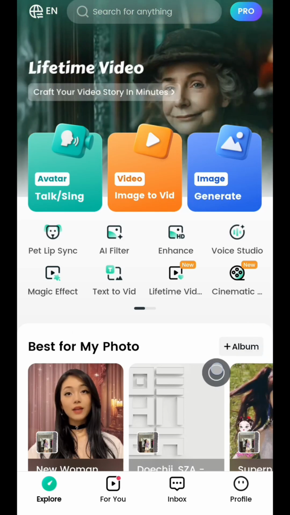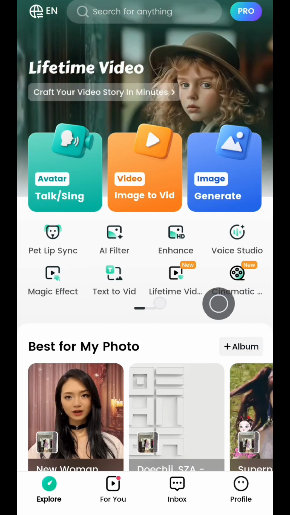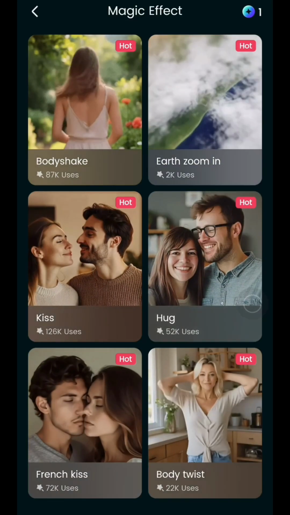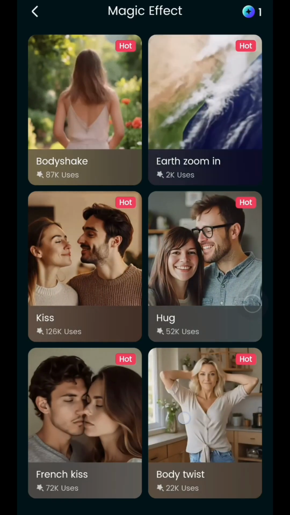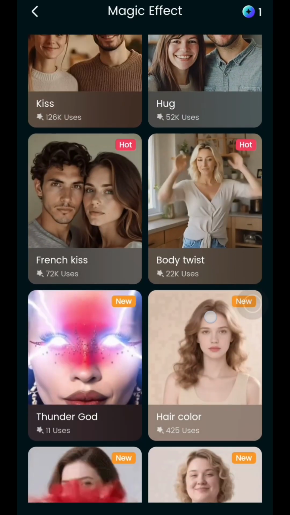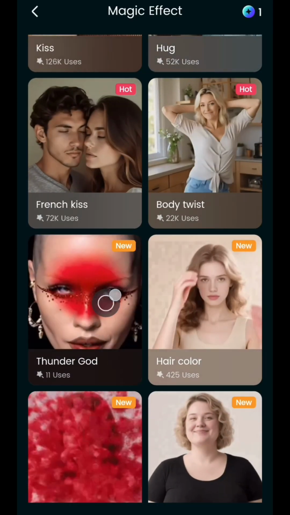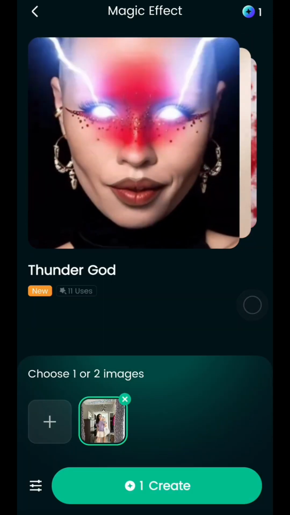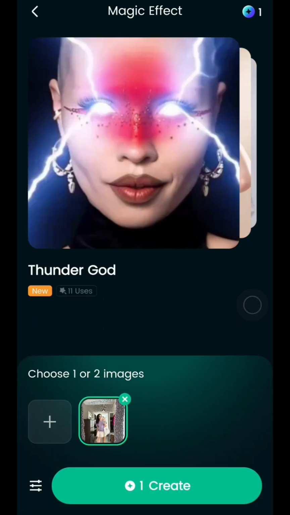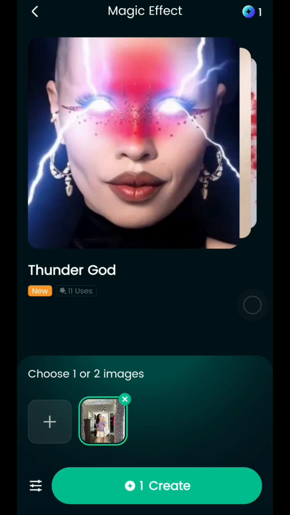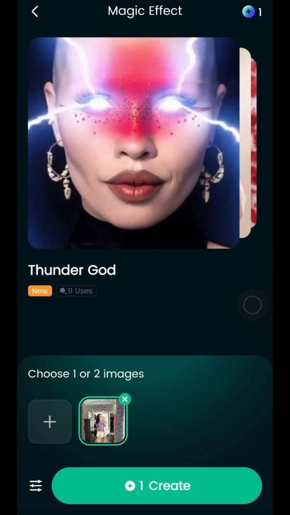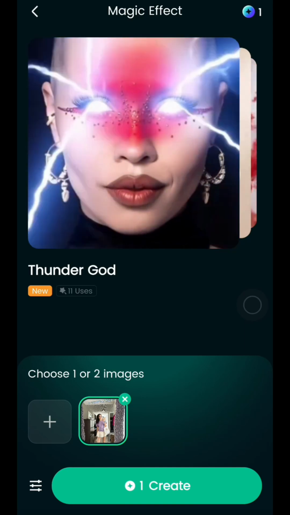Next, after you log in, just tap on Magic Effects. This is where all the fun transformations are. And then just scroll through the effects until you find Thunder God. This one, just tap on it. It looks really dramatic with glowing eyes, electric energy and storm vibes. It's perfect for powerful looks.